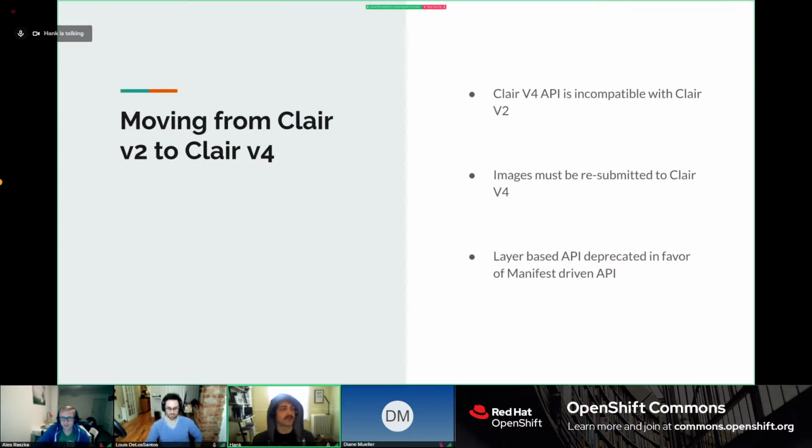Here we go, moving from Clair v2 to Clair v4. So Clair v2 is the most widely used version out in the wild. That's what powers Quay.io. So in the process of building the new version, we ended up rewriting just about everything. So the API is completely different. Again, it's manifest driven, not layer stitching. And all of our internal data is completely different. So you do have to resubmit images to Clair, but it should be faster. So a little initial pain and some win on the back end. And now I'm going to hand it off to Aleš.